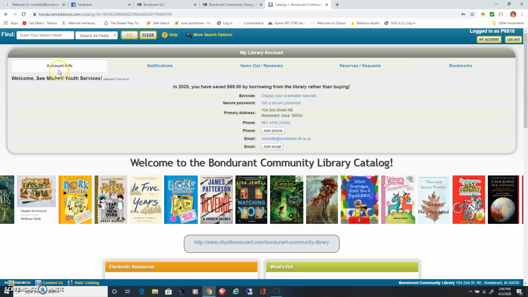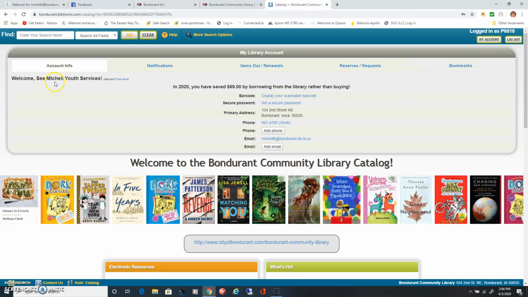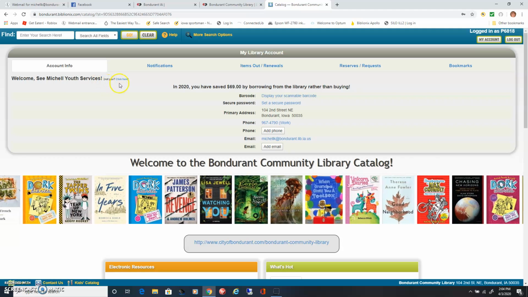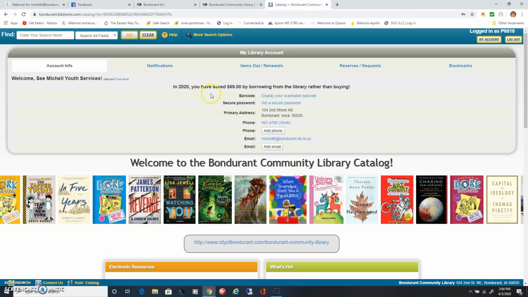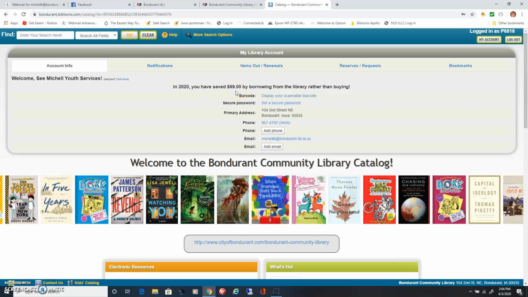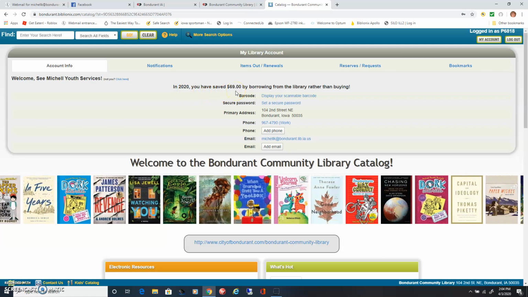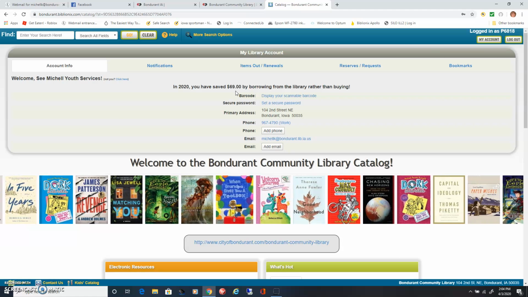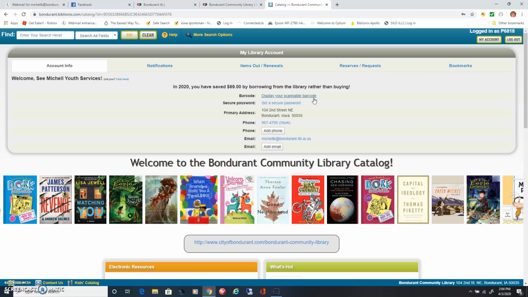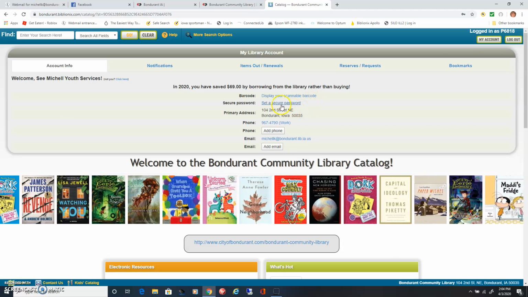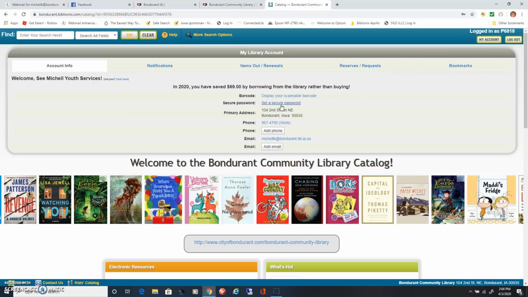The first tab is the account info. So you'll see your name and a kind of a fun little thing here. It tells you how much money you've saved by borrowing from the library rather than buying the materials that you've checked out from us. You can display a scannable barcode of your library card, and then this is where you could set up a secure password if you don't want to use your phone number.